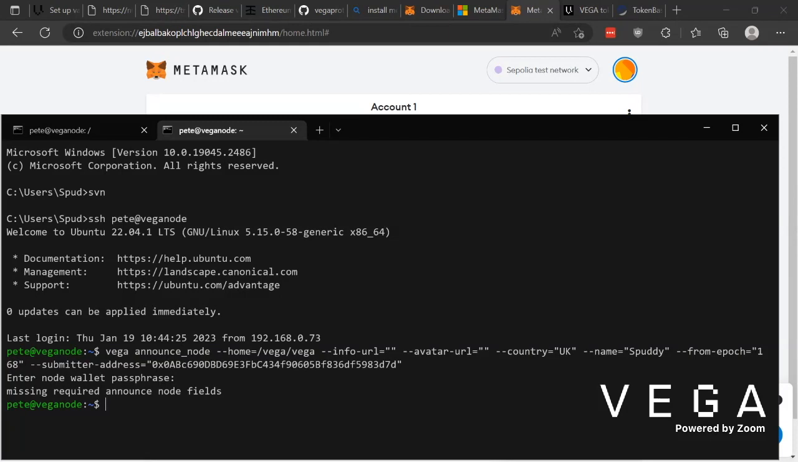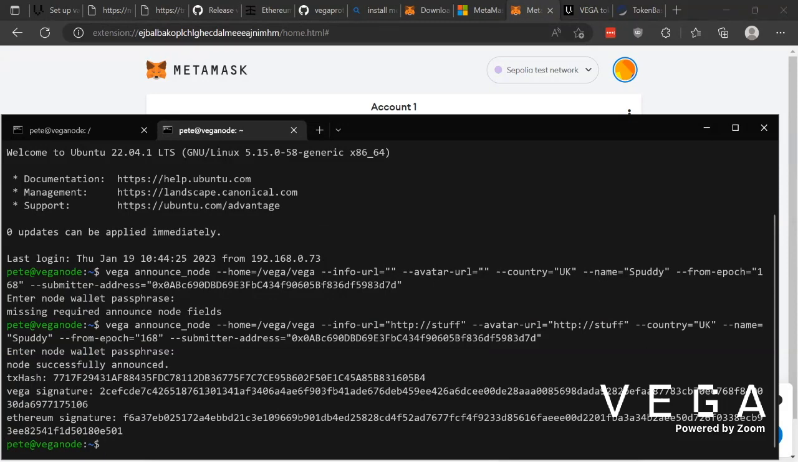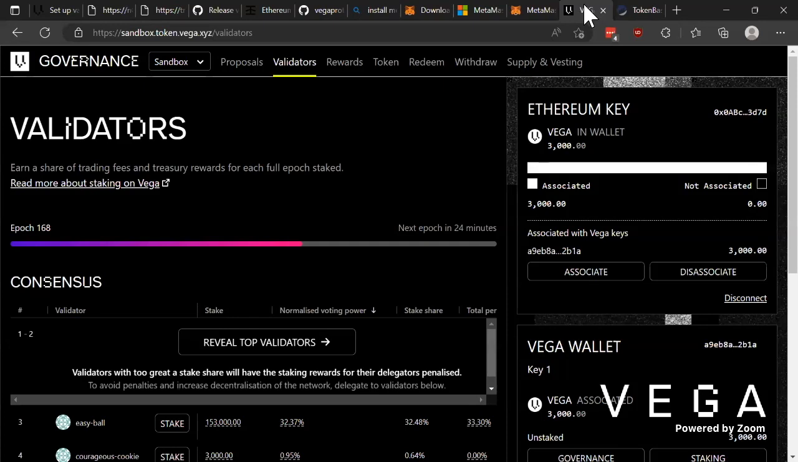Missing required announce node fields. Okay, so I guess you need to populate these with everything. So this one. Okay, it's done it. So at this point, we've announced to the network that we want to be a validator.